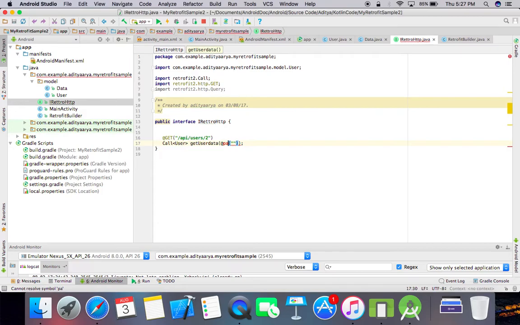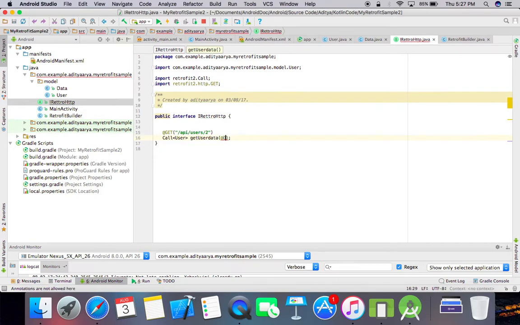That's it from my side, guys. In next video I'm going to show you different uses of post, multi-part, uploading image using Retrofit, and we are going to add some request body.